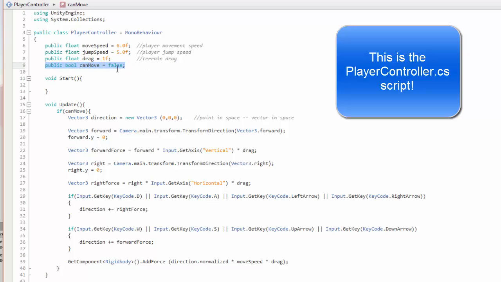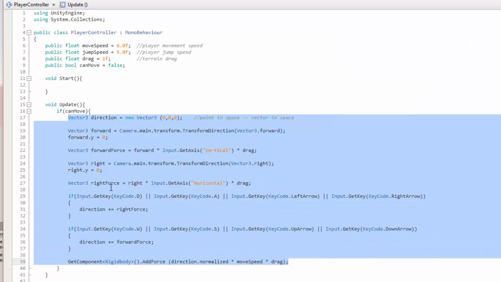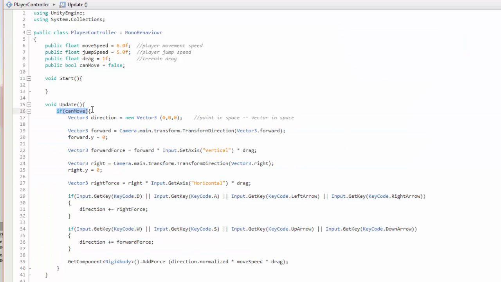On line 9, I went ahead and added a public bool so we could turn it to true or false if we wanted to in the editor. And to begin with, we set it to false. So it can't move at the beginning of the game. If it is true, in the update function, we just went ahead and surrounded it with if can move on line 16 and then added a closing squiggly brace on line 40. That was it. So now all of our movement for the player only works if the variable is set to true.